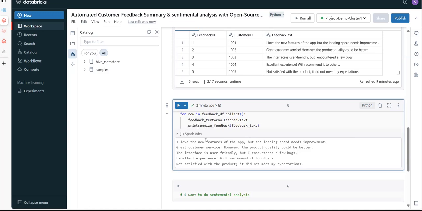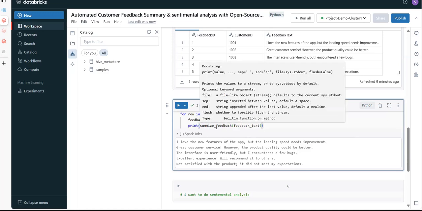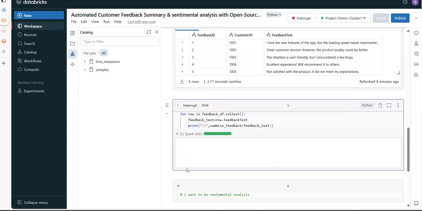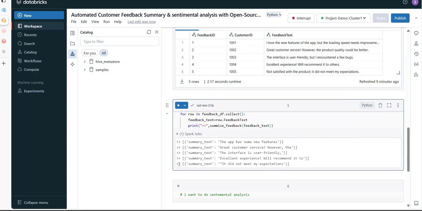Now I am printing the summarized content which is getting returned as output from this function. Whenever I pass this feedback text to this function, it will obviously provide me some response that I am printing. So in order to identify the separate responses one by one, I have printed this. And now I'm running this. To see how many responses I got: currently 5 rows are there. Did I get 5 responses? One response I got. Second, third, fourth, and one more left. Yeah, we got the corresponding output.